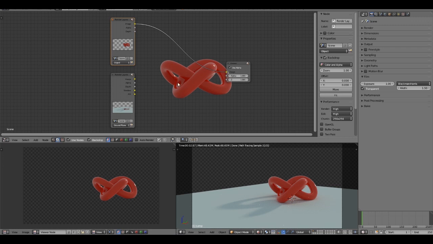Hey guys, welcome to the VFX Show, the show on the internet that teaches you how to do visual effects for your next film. And today I'm going to be teaching you how to fix the shadow pass error in Blender.